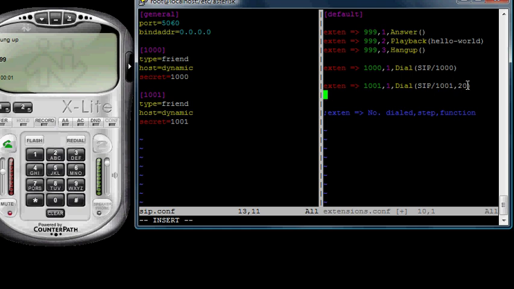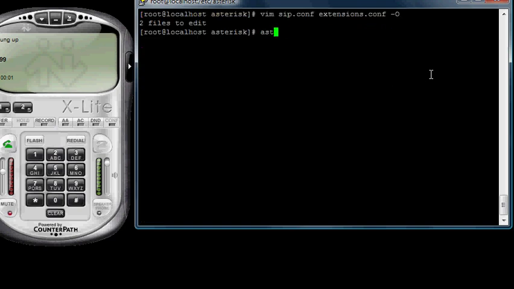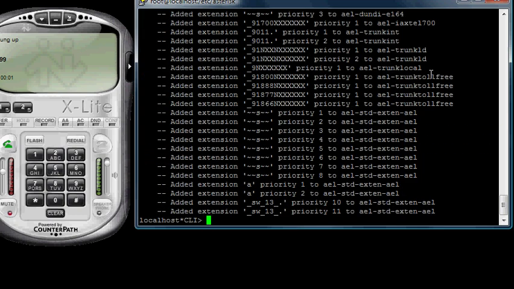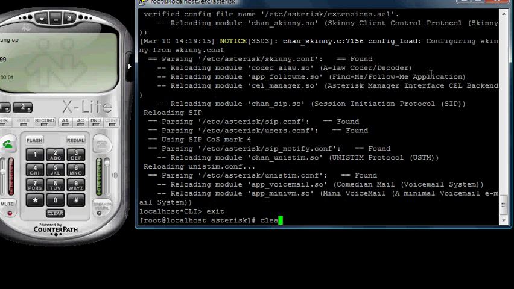Just an FYI. But this is what we're accomplishing, simply the ability for these two users to call each other. So we can save this, and make sure I save the other one, and now we can get out. Remember, whenever we make a change, we have to go to the Asterisk terminal and just type reload. And we can exit out of that.